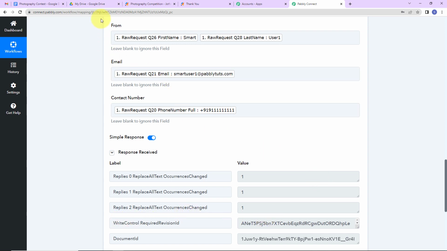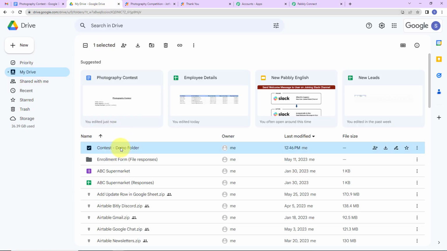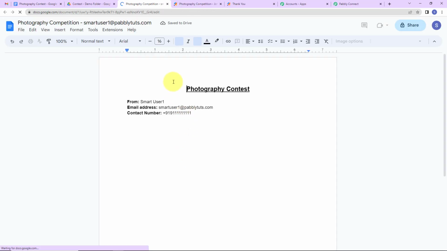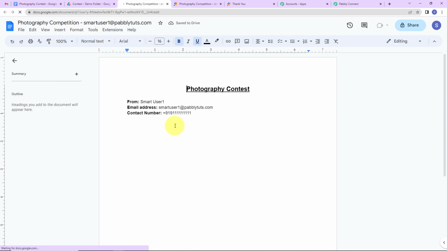So now I'm first going to take you to my Google Drive. Let's open this, and yes, you can see photography competition, and here's the email address of the person. Now as I open this, here we have the details. Now what is my objective? I want to insert the image here.